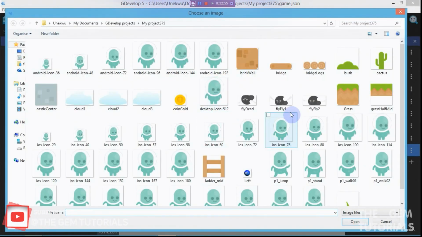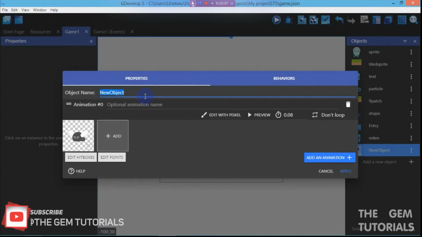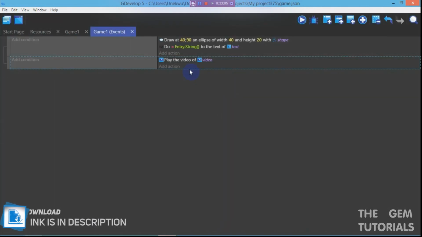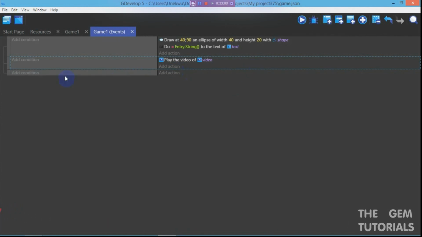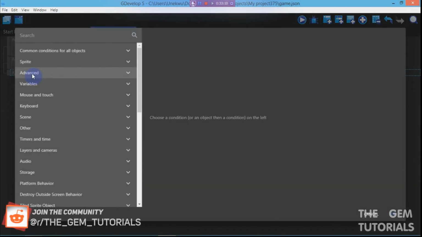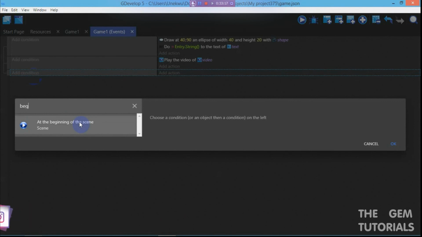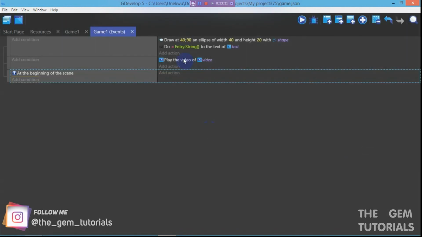Okay, I'll use the fly object tween and apply. Pull this into the scene. So we'll be using the tween now. Add an action. So add a condition, beginning of the scene. So this is the condition. Like I said earlier, this is the criteria which must be met before the actions can be executed. So at the beginning of the scene, tween.